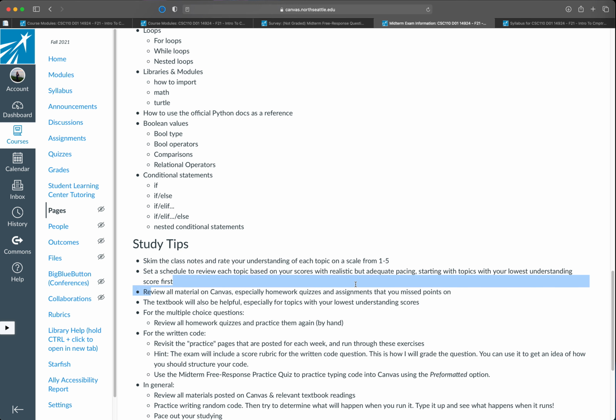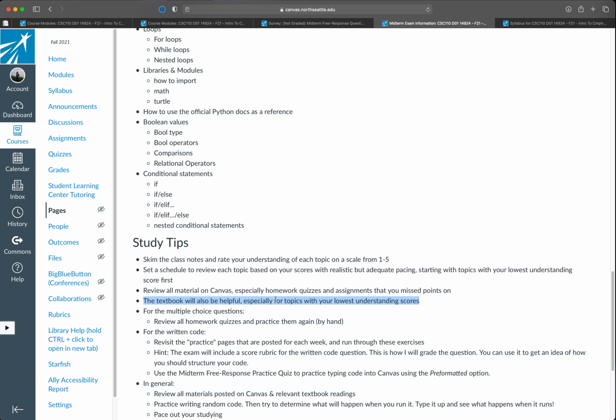For review, review all the material that's on Canvas. I would say especially review anything that you've missed points on. So, any homework quiz questions that you might have missed, any lab assignments or programming assignments where you might have missed points. Double check where you missed those points, determine why you missed the points, and what you could do differently to not miss those points in the future. I think the textbook is especially going to be helpful, especially if you're looking for extra content on a topic that you're not sure about, one of your lower rated topics.